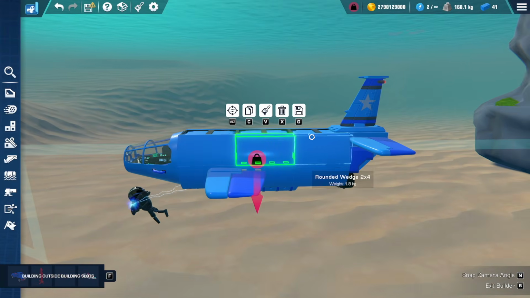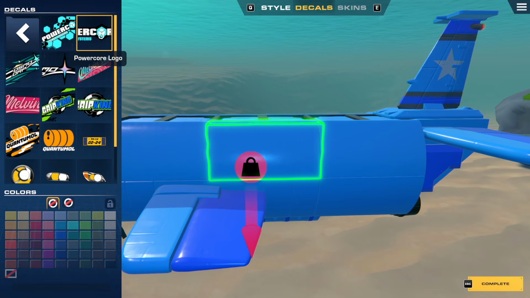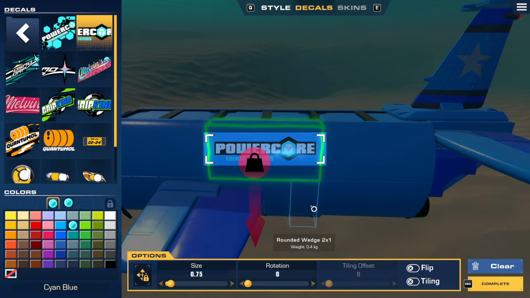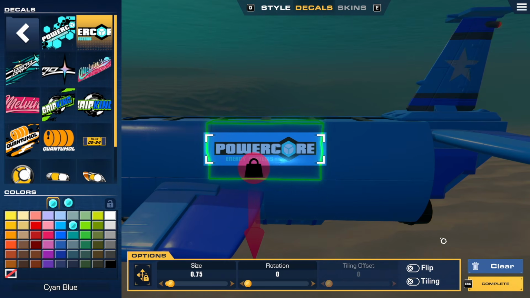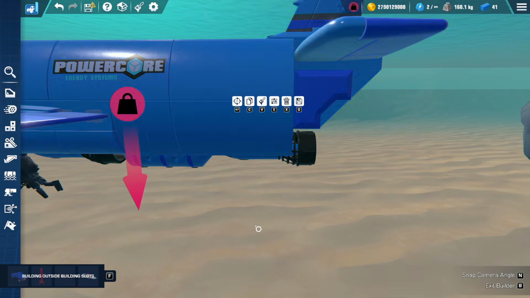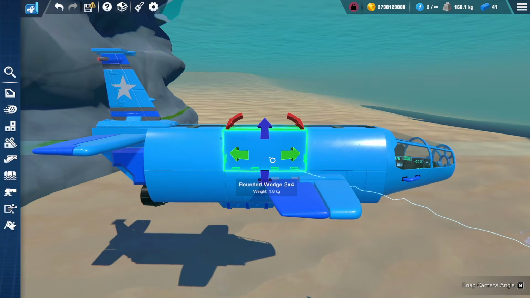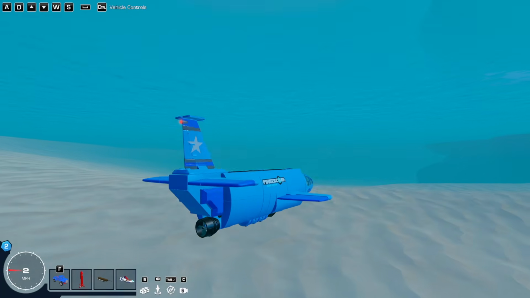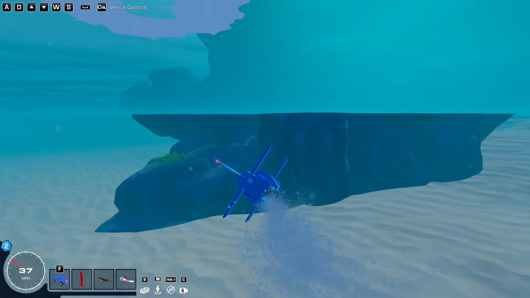You can also choose to add decals in this next section right here. Like, for example, from the motor pack DLC, you can get the power core logo, which is pretty neat. Right here. You can also copy this to the other side, like this. It looks pretty nice. And so, this is it. A nice little plain submarine.